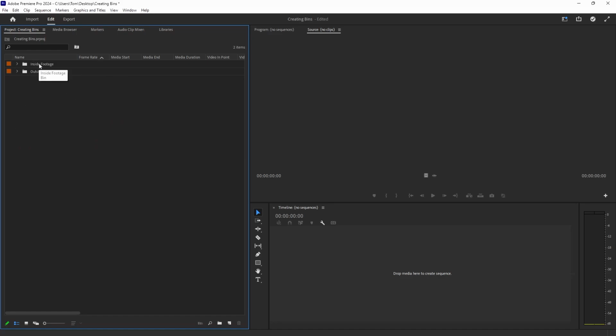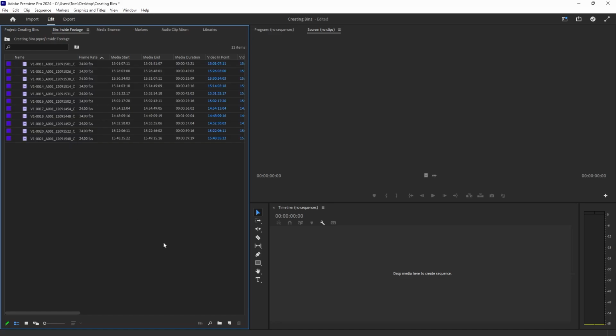If I double click on a bin, I go inside it, and I can just create another bin just like so. You can do as many of these as you want to start organizing things.